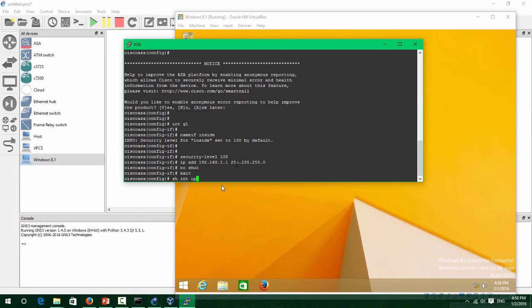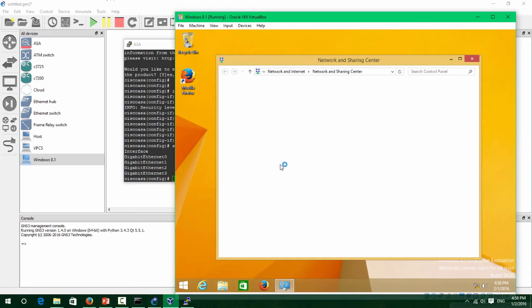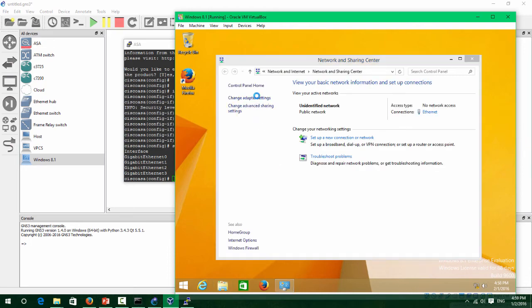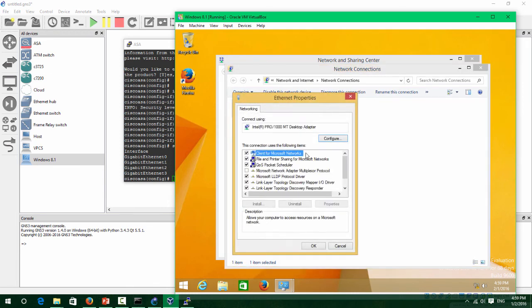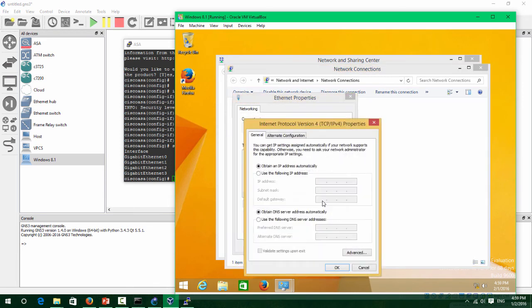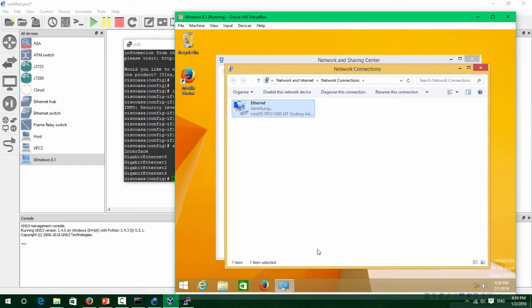Okay, so now we'll set up our IP address for the VirtualBox machine. It should be on the same subnet, so 192.168.1.10, with gateway 192.168.1.1. Okay, close. Okay, that's a good sign. It shows that we are connected.